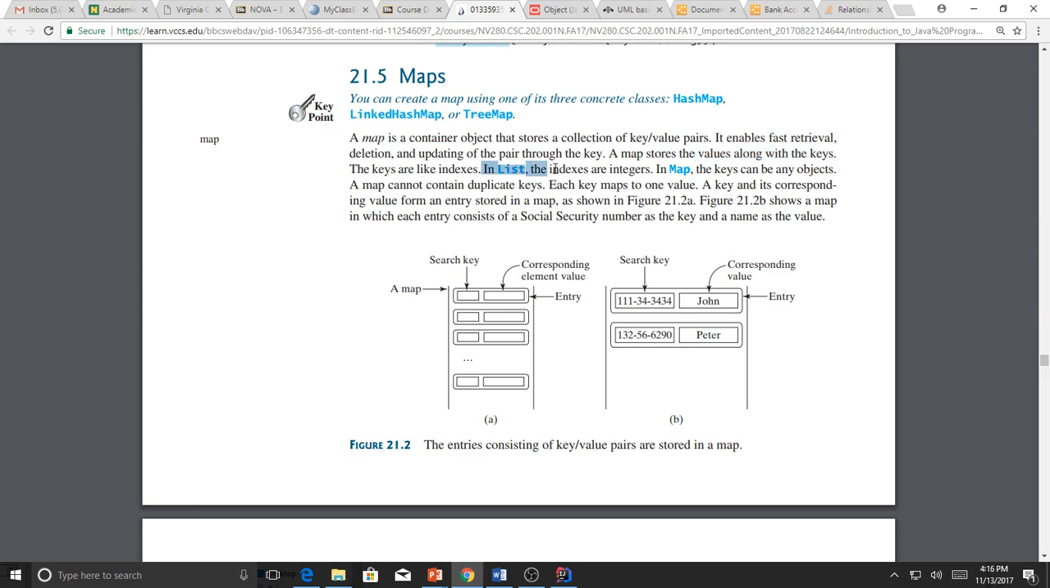So in the list, the indexes are integers. In a map, the keys can be any object, right? So it's not just an integer. It's just like the list, right? A map cannot contain duplicate keys. Each key maps to one value. A key and its corresponding value form an entry stored in a map.